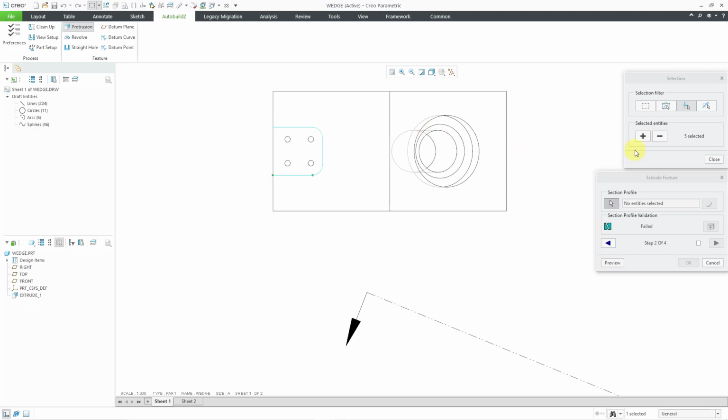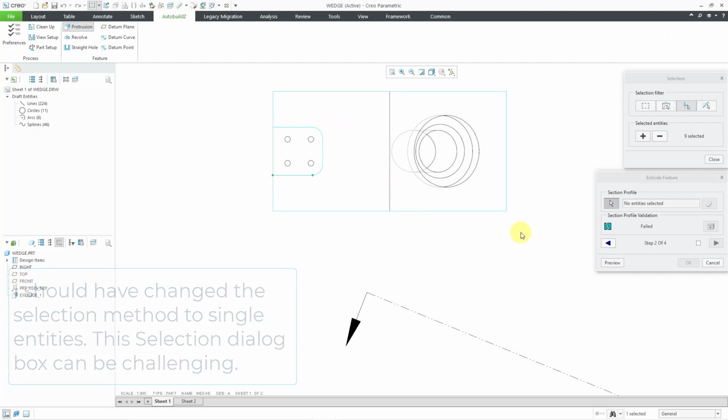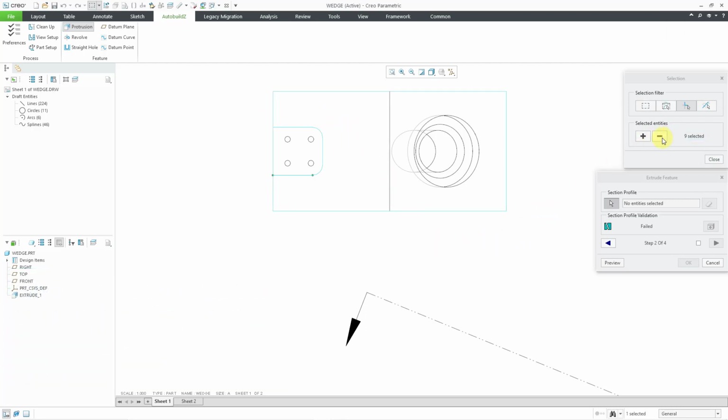Let me then use the plus sign in order to grab another different entity, and then I've got way too much stuff here. Yeah, this selection is weird. Even I'm struggling with this. Let me use the minus sign in order to remove, say, that entity, and that entity. And I've got 7 entities.